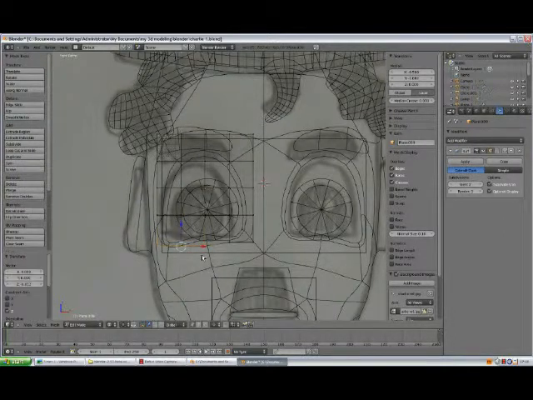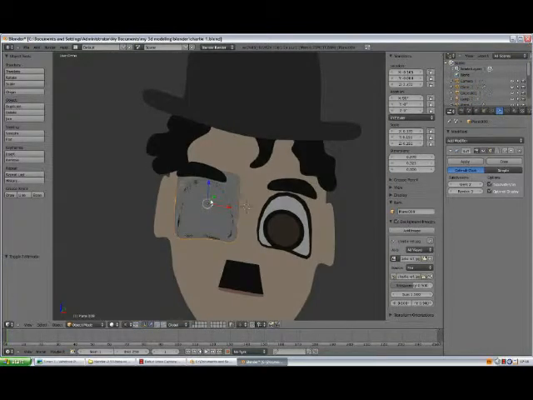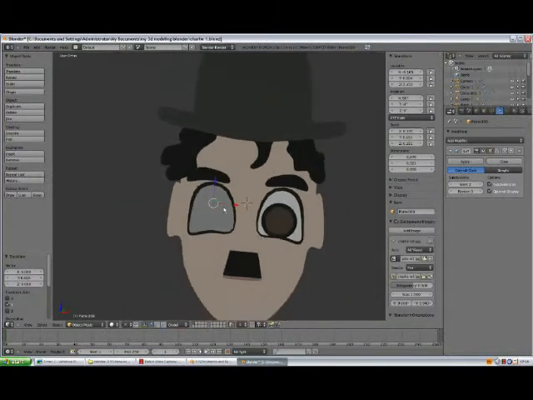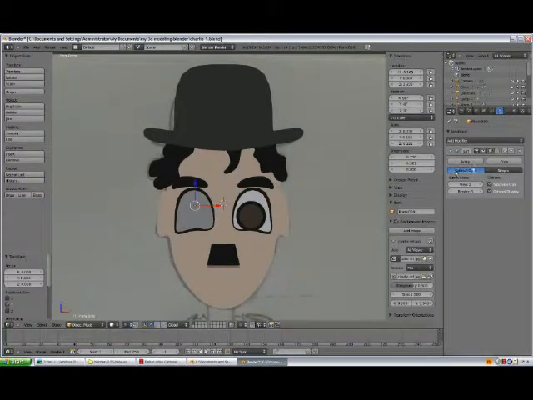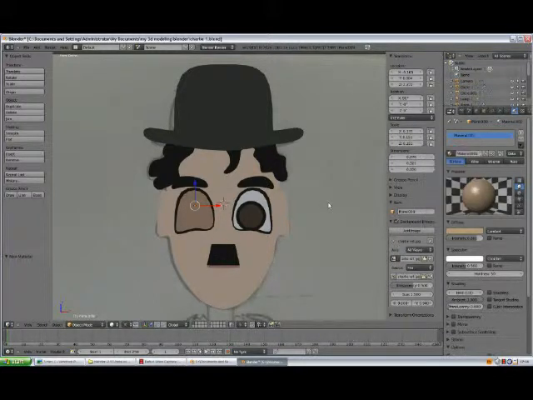Move it down, rotate that. This one has to be behind the face but in front of the eye. And the material, something like this. And enter. Name it I lid, enter.